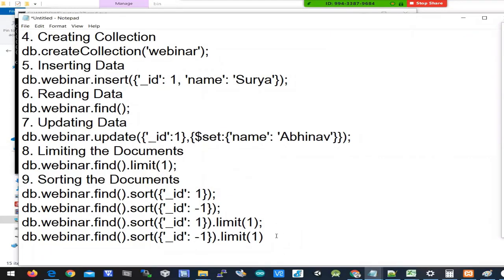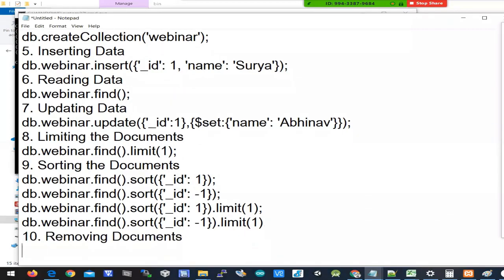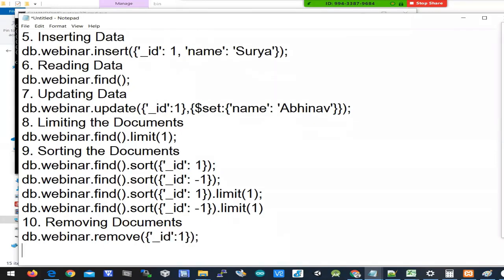And then 10, removing documents. If you want to remove documents, db.webinar.remove of the document you want to remove. Say that id you need to pass here, which is nothing but _id: 1. Then this particular document will be removed from the collection, and thereby you can see the updated list there.